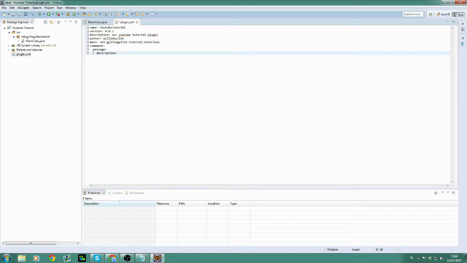Description is the message you'll see when you do /help in game. It will show you first the command and then the description. So we'll just say it's YouTube tutorial message command, like this. Then the second setting is aliases, like this. That is used if, for example, you have a really long command. You can use aliases. So for example, for this one it could be message.